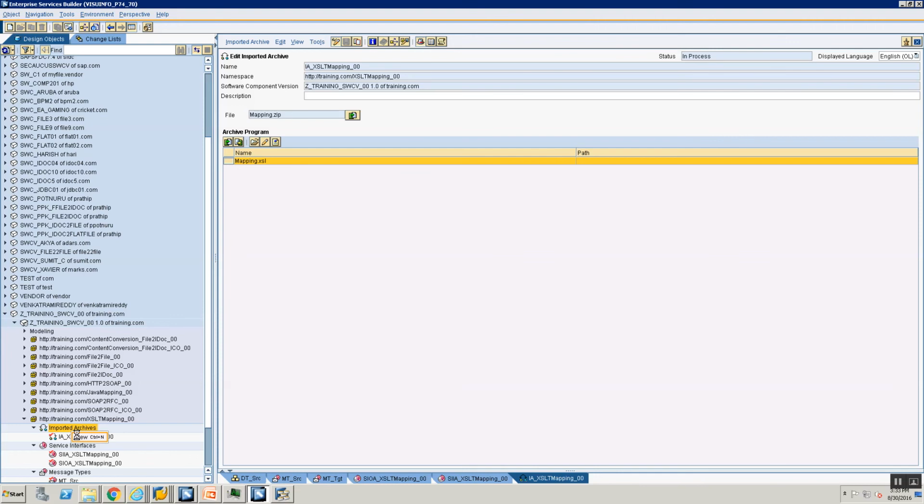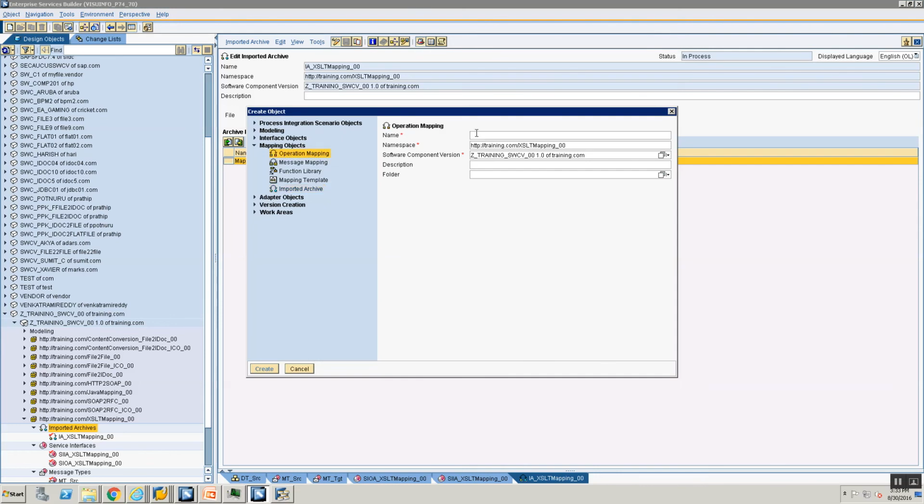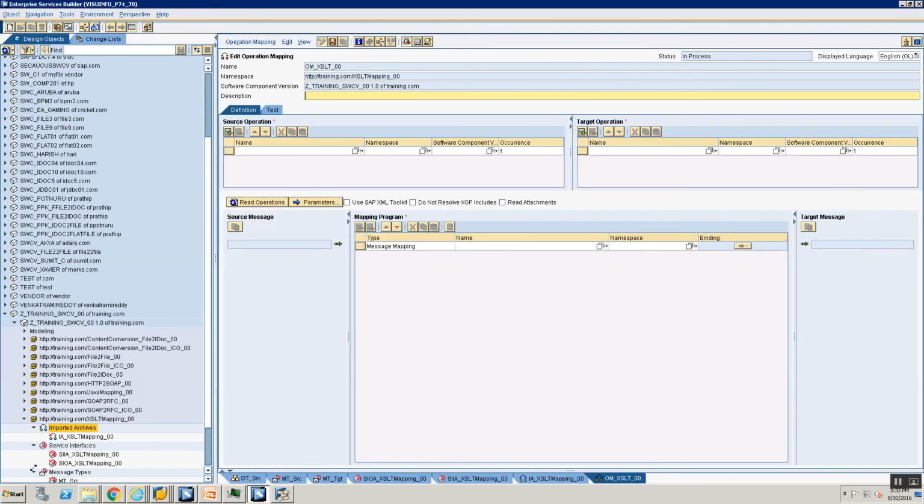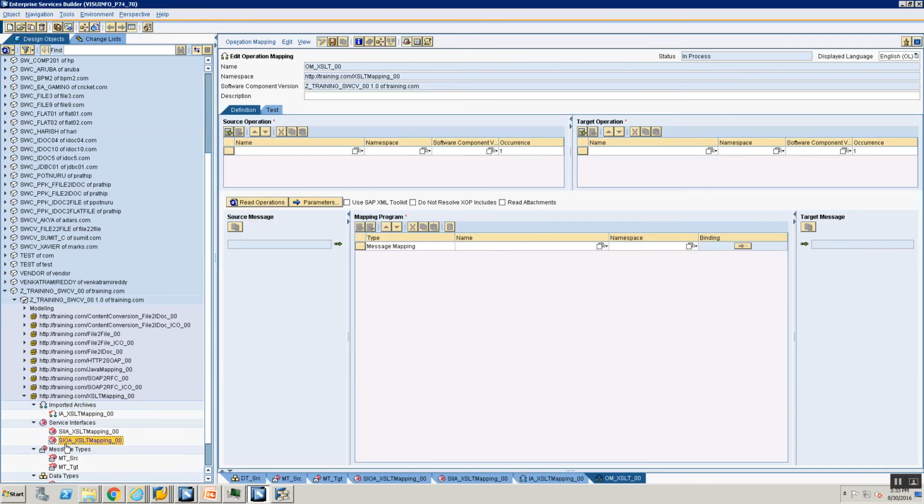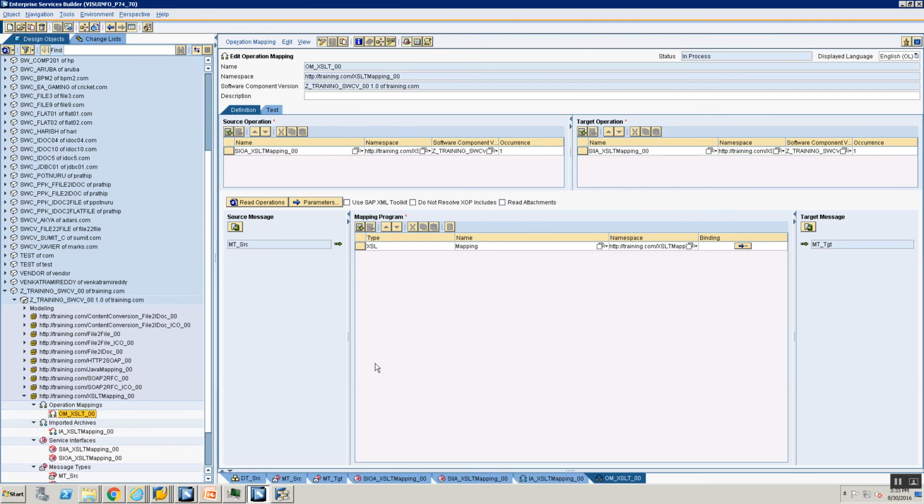Next, you create an operation mapping. Like you did for the Java mapping, same. You create an operation mapping, say OM_XSLT_00. Now I'm going to drag my source service interface. I'm going to drag my inbound service interface here. I'm saying read operation, and again drag your imported archive and put it here, and immediately PI recognizes that it is an XSLT mapping by taking the name of the file extension, and save your file. And with that, you are done.